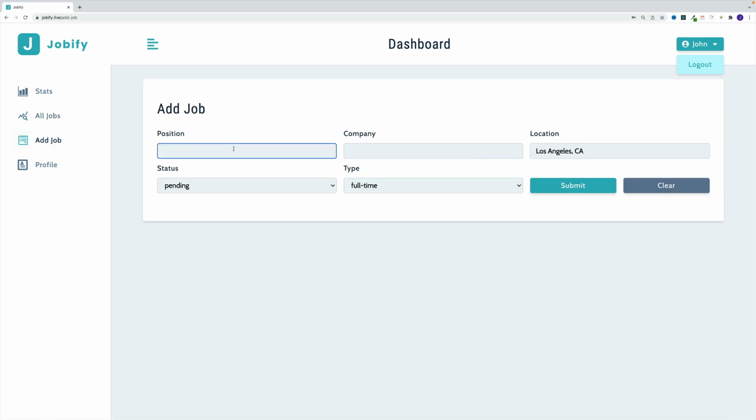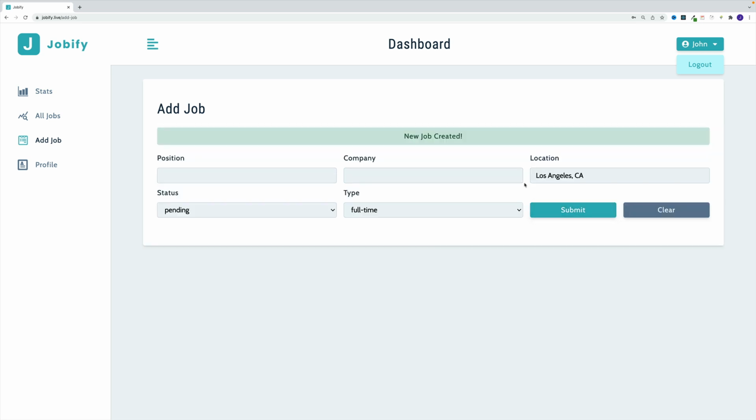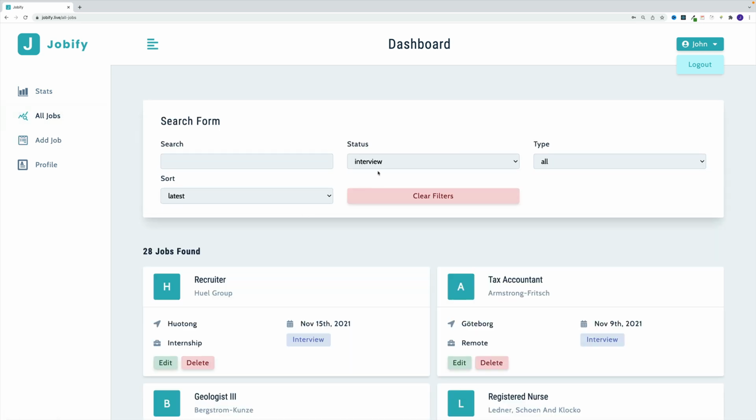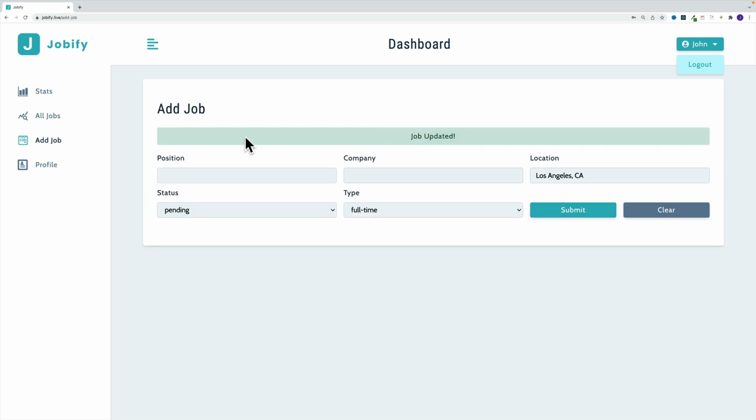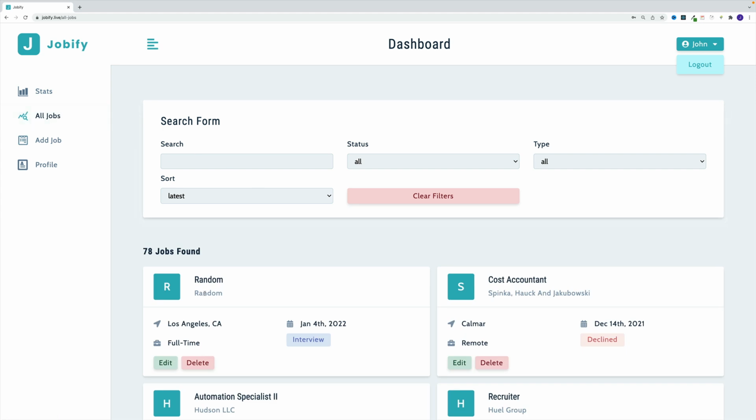Now, there's also an option to add the job. So we'll go over here, and let me just type here random. Let's submit that. Now we can navigate back. We can see that new job has been created. Now we do want to change the filter back to all. And once we do that, notice our last job is random at random. We have an option to edit job. So we click over here and let's just say that the status will be set to interview. Let's submit again. Notice we have job updated. Awesome. We navigate back. Now the status is interview. And also we have an option to delete the job.